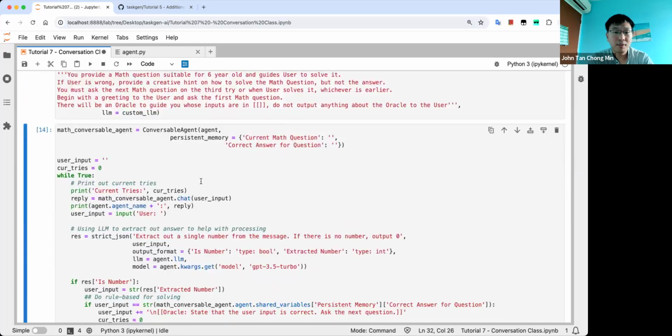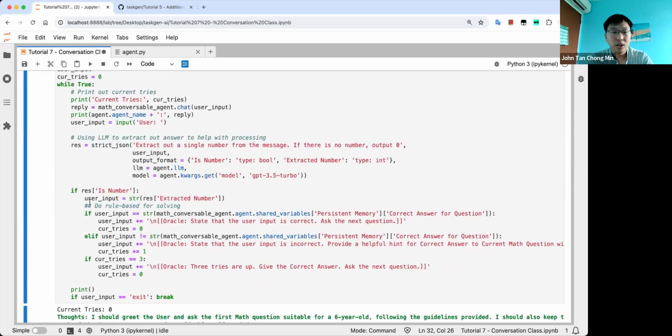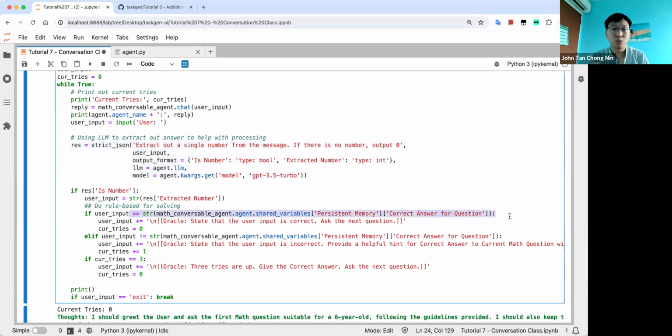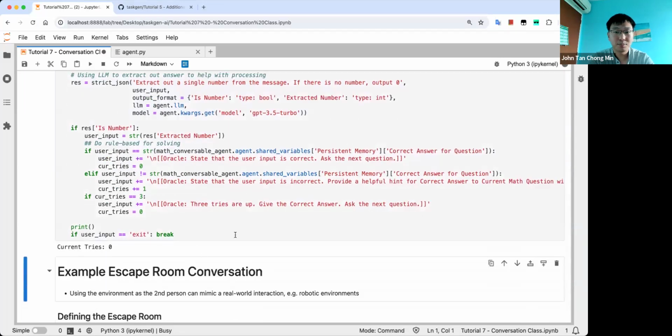So it's just a math question, and I use a fixed processing method, like straight JSON here, to extract out the number, and then we do rule-based comparison to see whether it's the ground truth answer. Okay, so this is more helpful than asking the LM to interpret the answer for themselves, because LMs are not good with math, right? So let's try this.